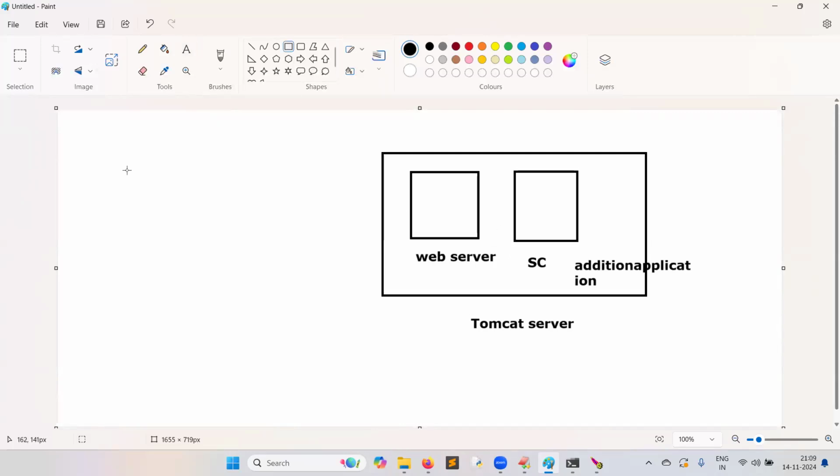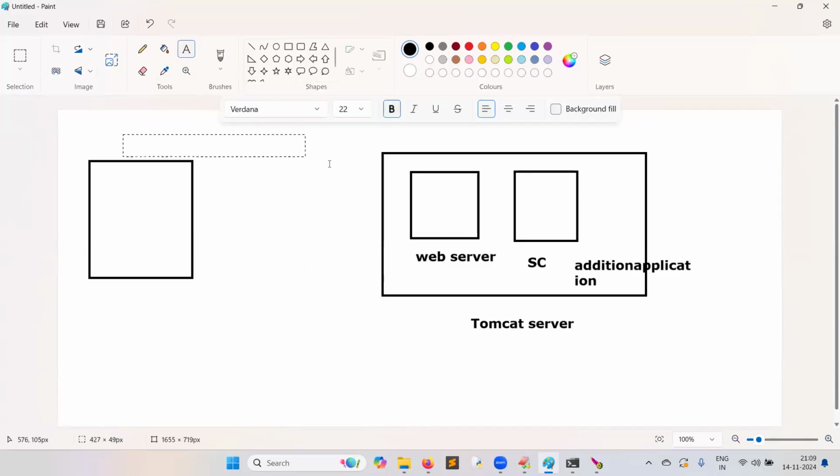Deployment is over. From the browser, a request came. Tell me, with what URL did it come? HTTP localhost 8081 slash addition application slash numbers.html.